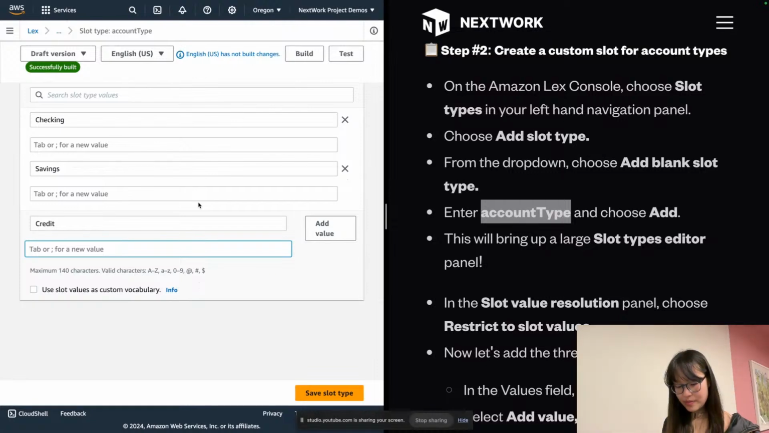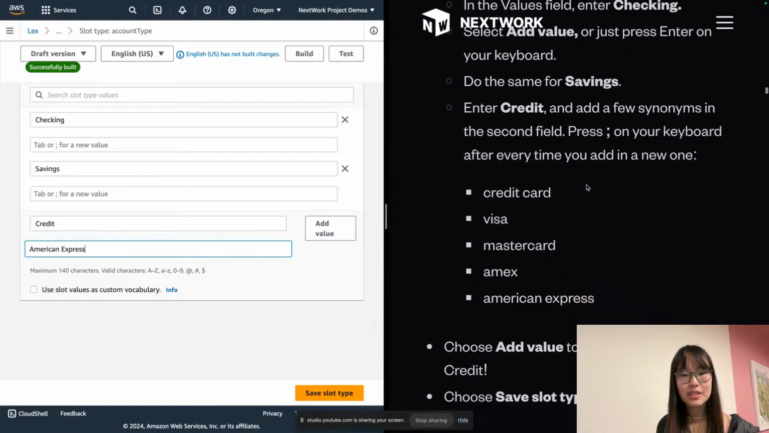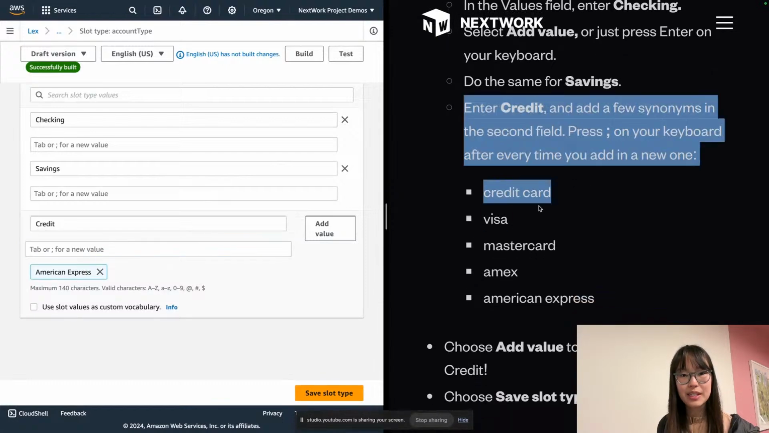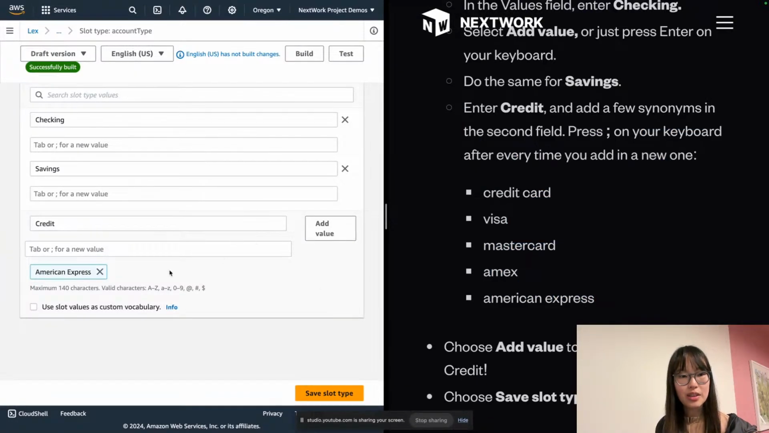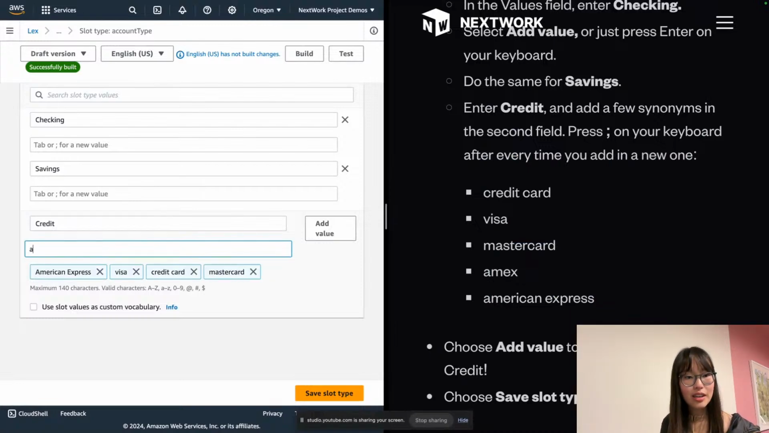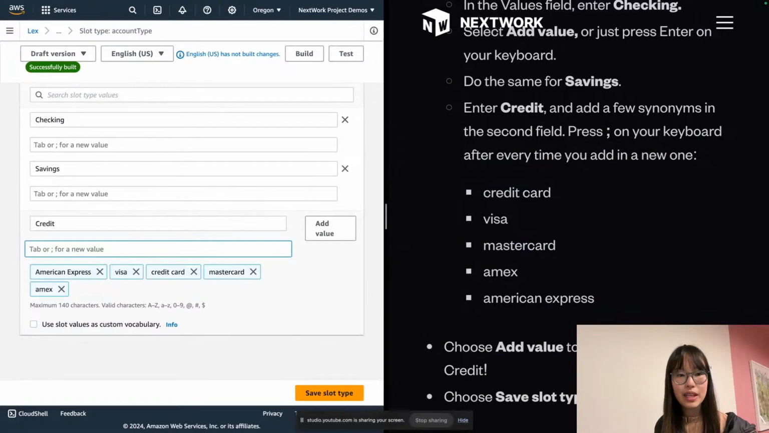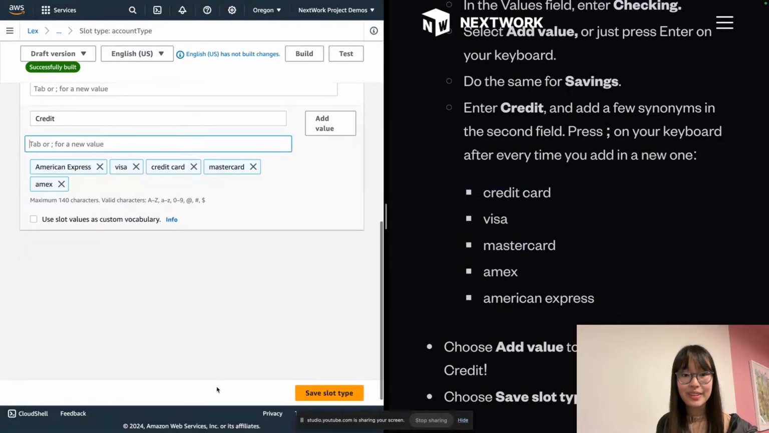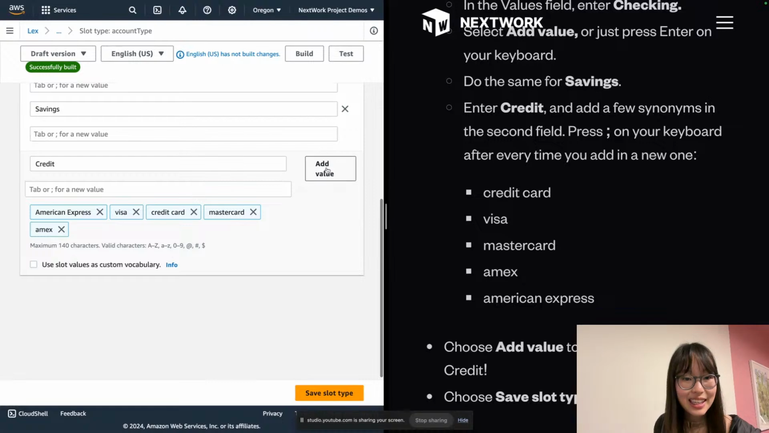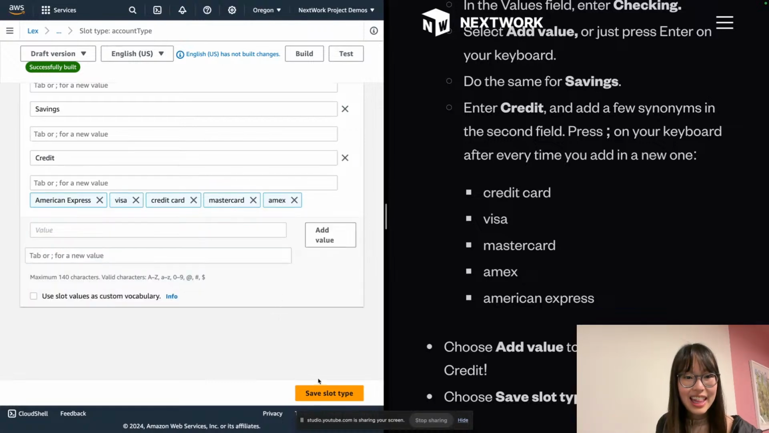Okay, perfect. What are some synonyms for credit? Do you remember? American Express. So here we are adding a few synonyms. So, the synonyms are American Express, Visa, credit card, MasterCard, Amex. That's 5. That's perfect. Okay, don't forget to click on add value here and then save the slot type.